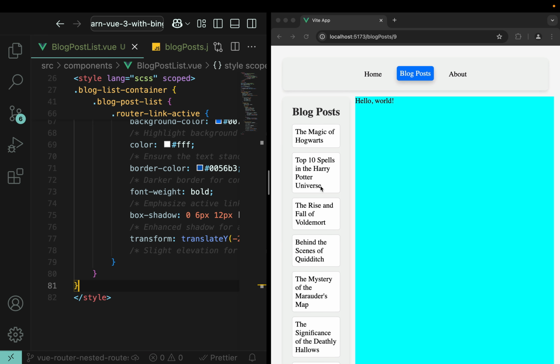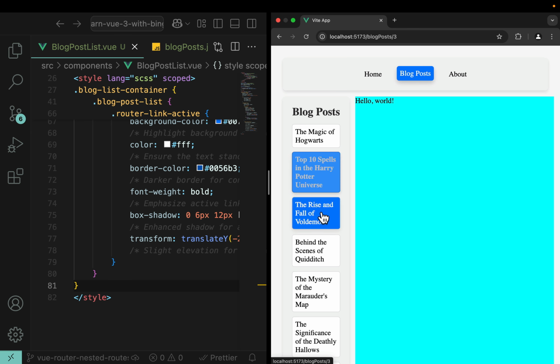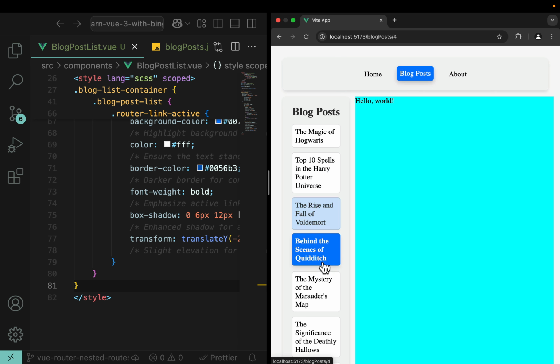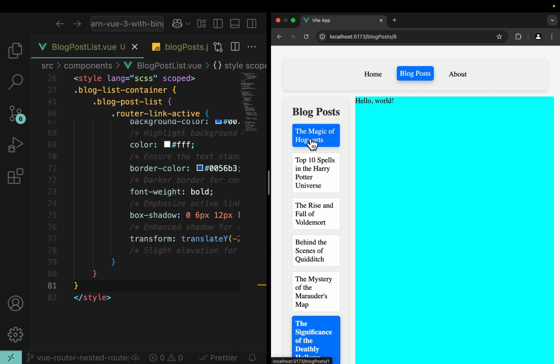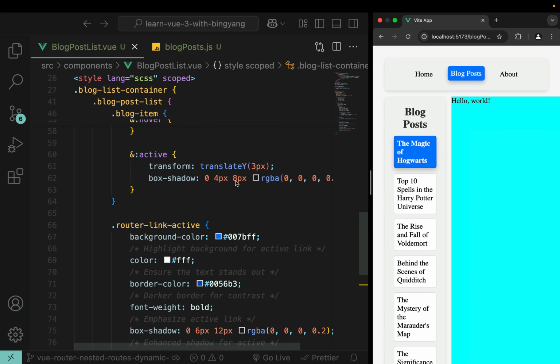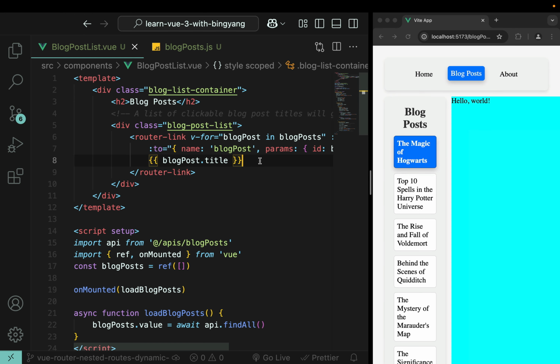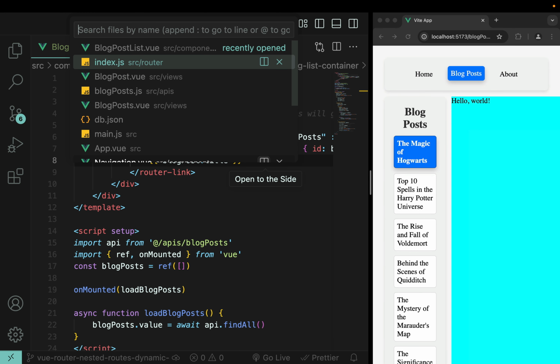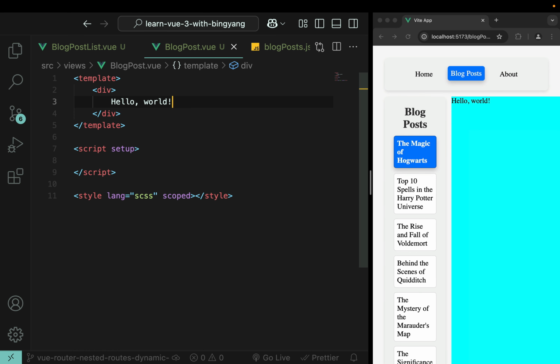Now it looks much better, right? Click this one, click this one, click this one. You see, when I click this one, this link is active and others are turned off, right? Okay, it's pretty good. Next, let's define this important view, BlogPostView.